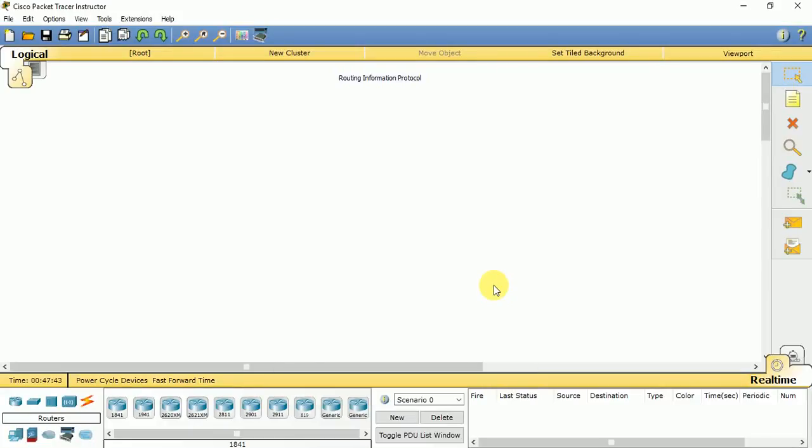Hi, I'm Harshvardhan, and now we are going to study the routing information protocol. So for that we need to build a network topology.